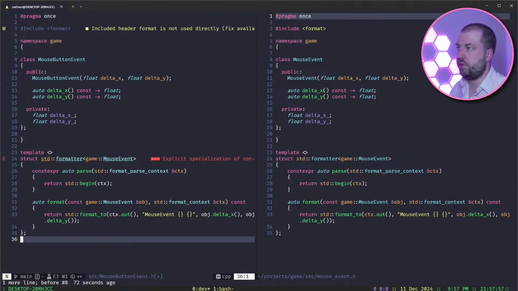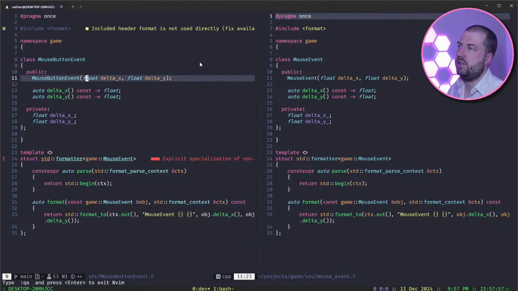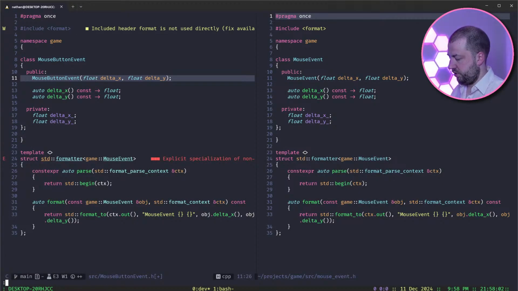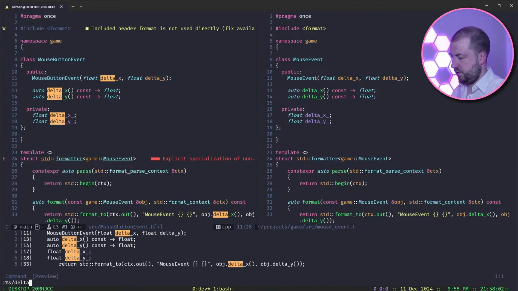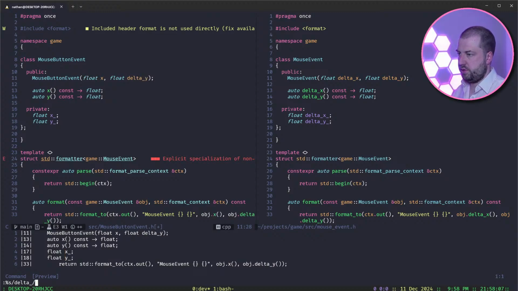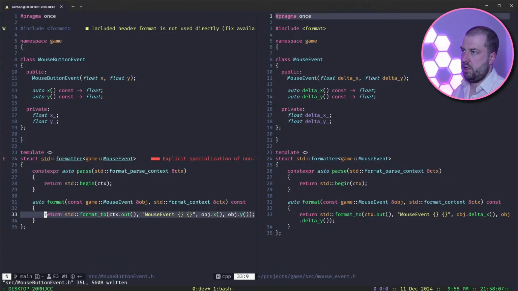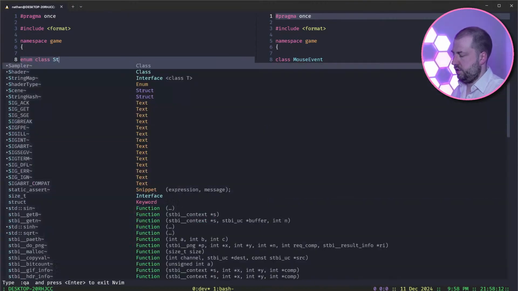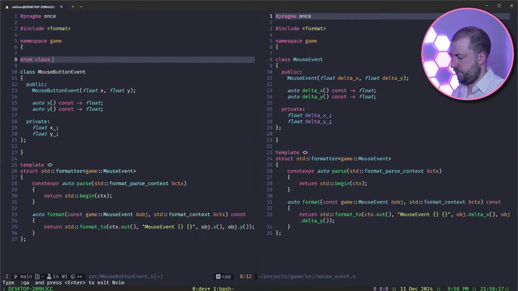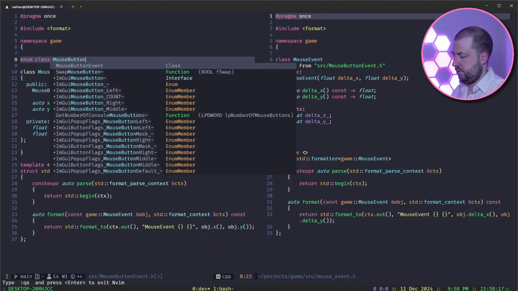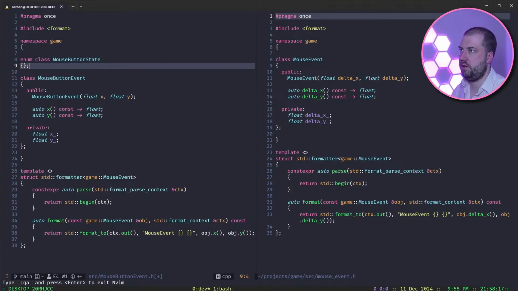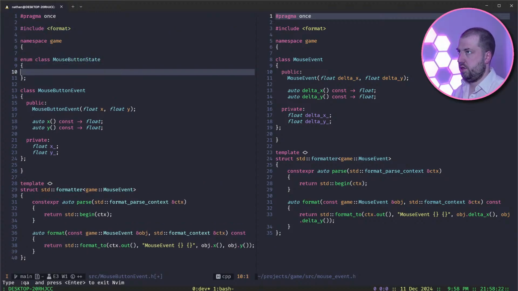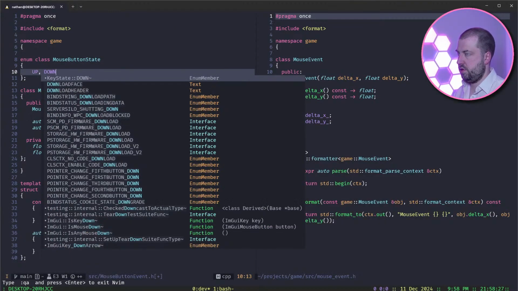I'm not sure if we can get all this done. Okay, mouse button event. These are no longer deltas though, right? So let's do delta and then get rid of all those. And then whatever, we'll do enum class state, mouse button state, up, down.